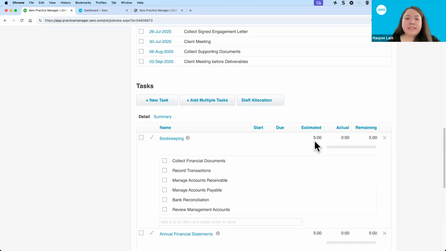So this minimizes the data entry time, helps you to reduce human error, and you can ensure consistency across all service offerings. So the job template really makes the job setup really fast and seamless, which is pretty cool, right?